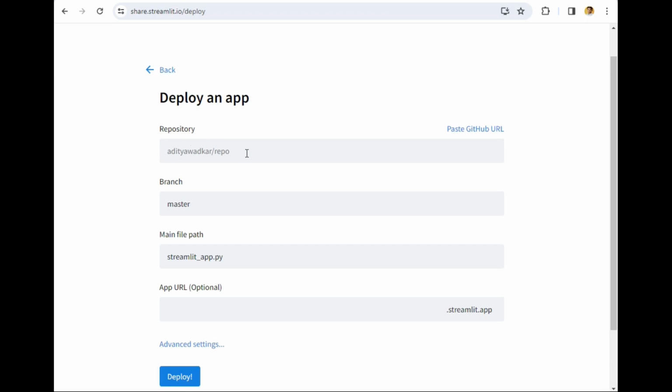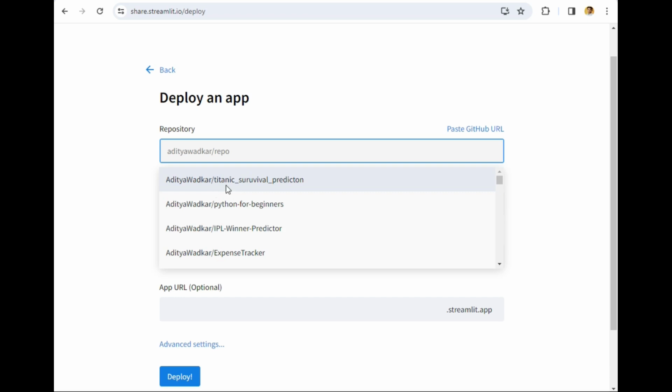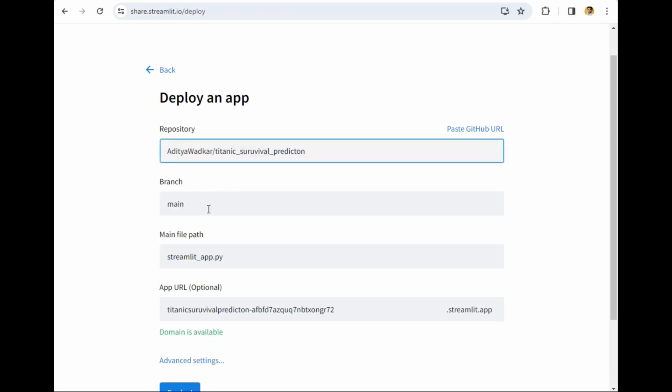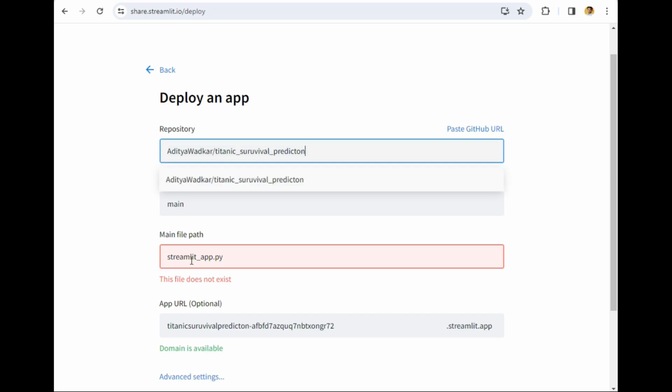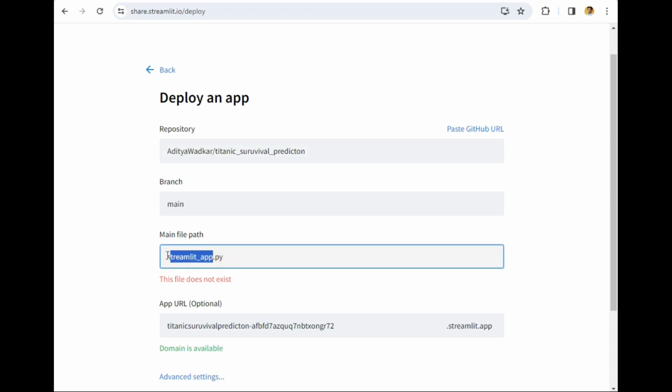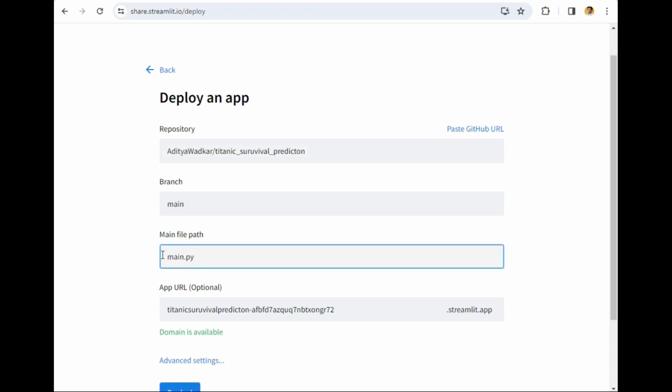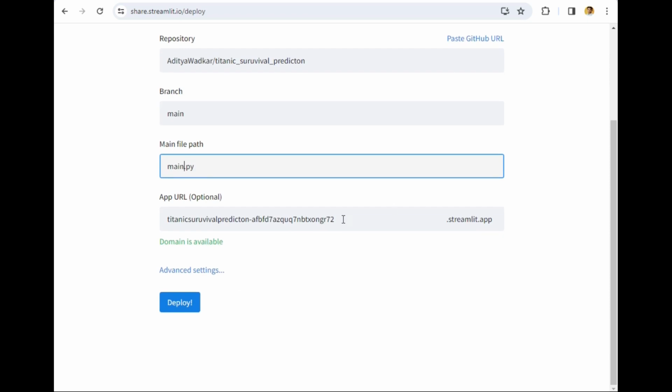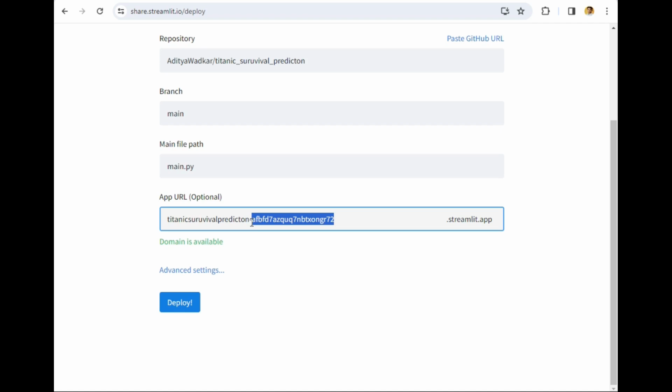It is asking for the name of the repo. The name of the repo is Titanic Survival Prediction. Branch is main, which is correct. Then it says the file doesn't exist, because the file name is main.py and not streamlit_app. So just replace it with the file name main.py, and for the URL, let's give Titanic Survival Prediction.